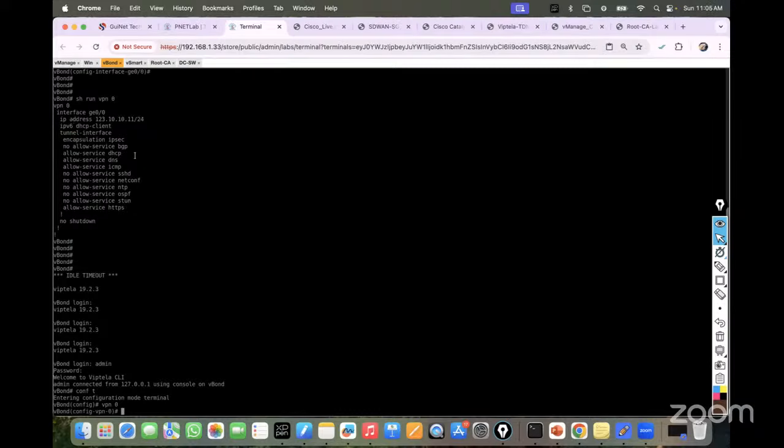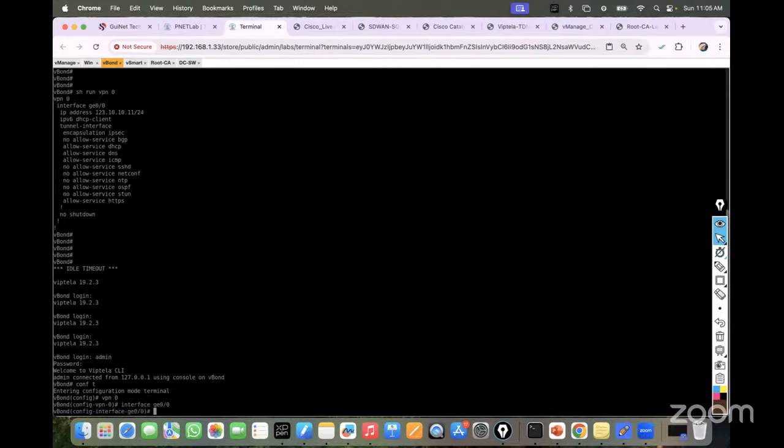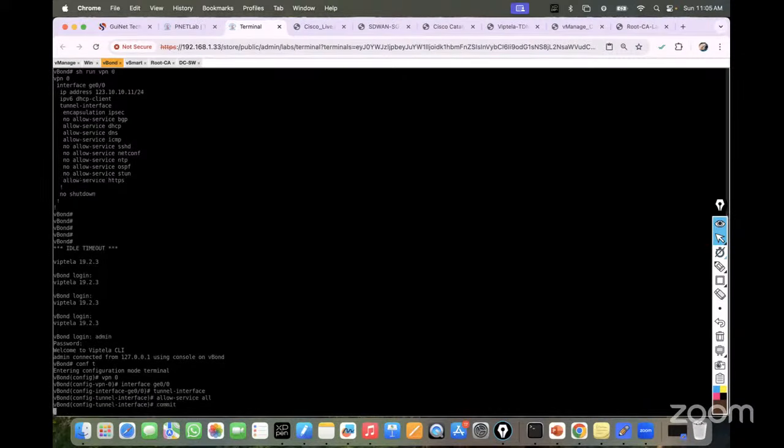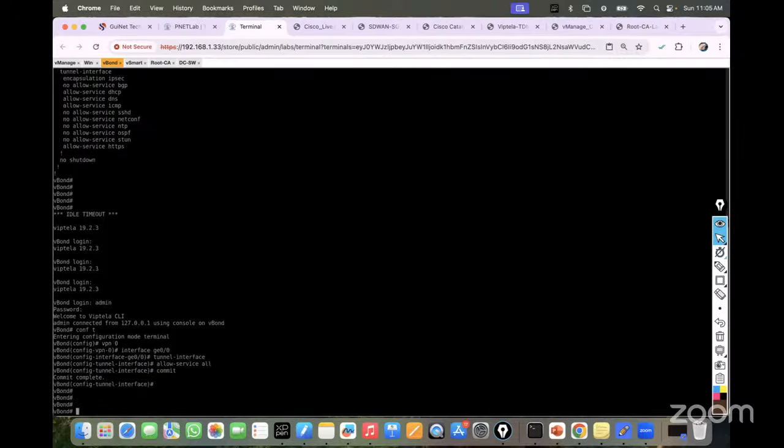Other interfaces might not behave this way, but once you use GE0/0, it is going to use the tunnel interface by default configuration. If it is not available, you can do the manual configuration, if apart from GE0/0 you have to configure some other interface. So let me go here. Interface GE0/0, and I will go into tunnel interface, allow services all. Okay, I will commit. You just have to do the same way for your lab configuration.